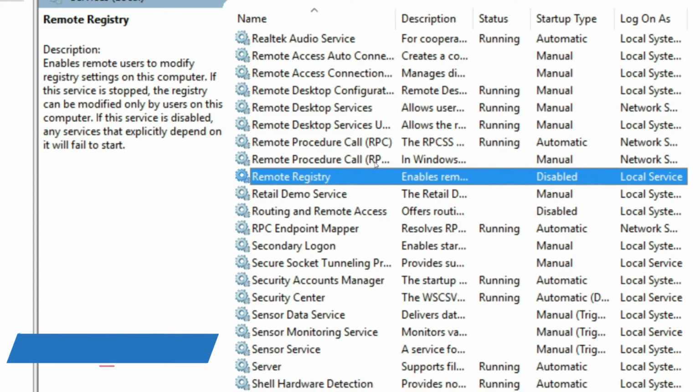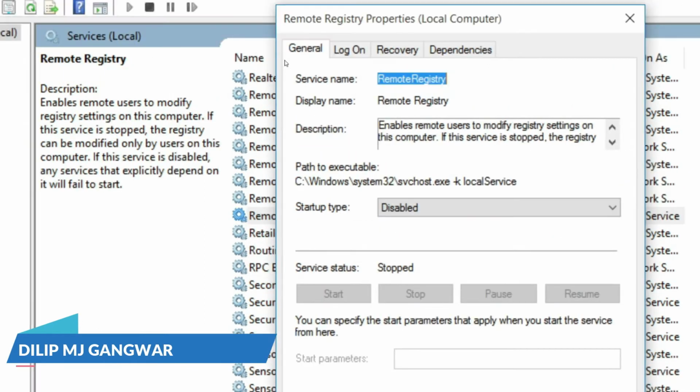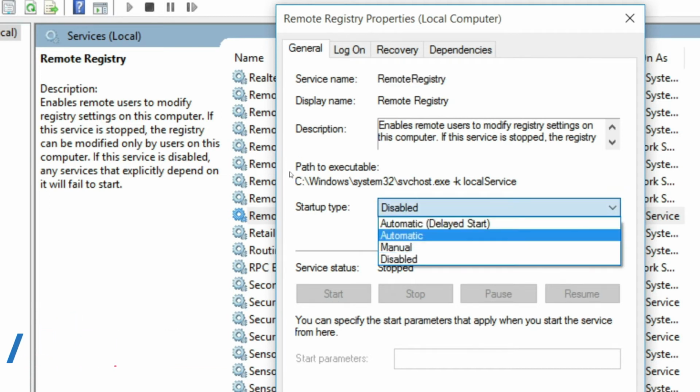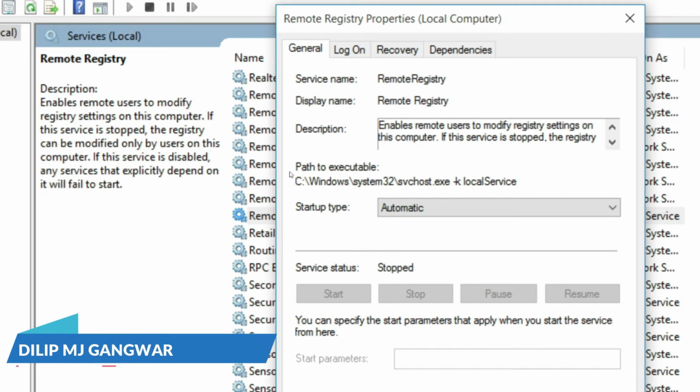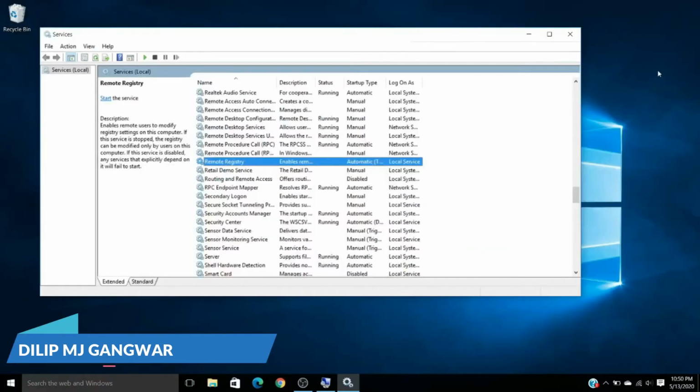Okay, so right click on this and click on Properties. Here you can see the Remote Registry Properties window. In the General tab you can see it is disabled. This service is disabled and I want to set it to Automatic. So when this service is needed, it will turn on. Click on Apply and click on OK. Now I'm closing this window.